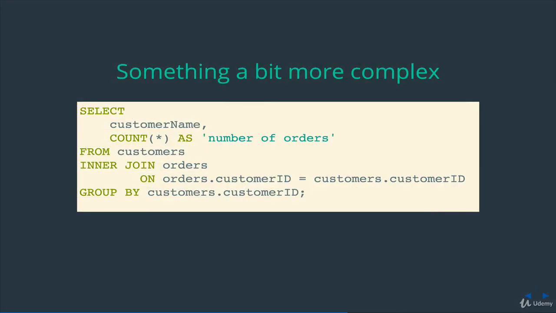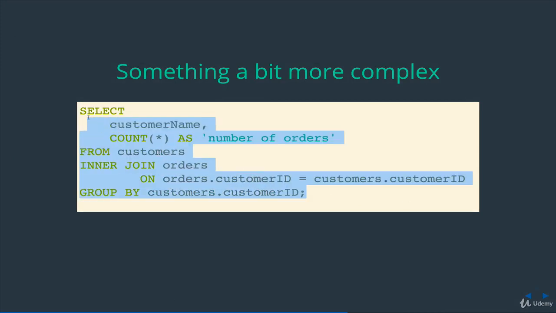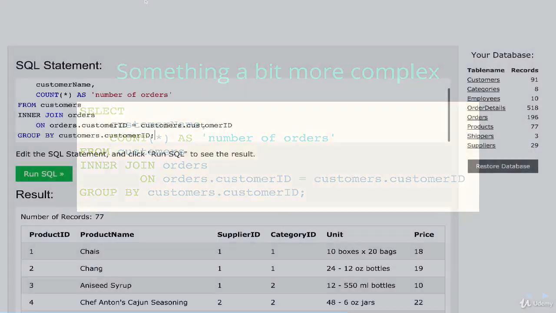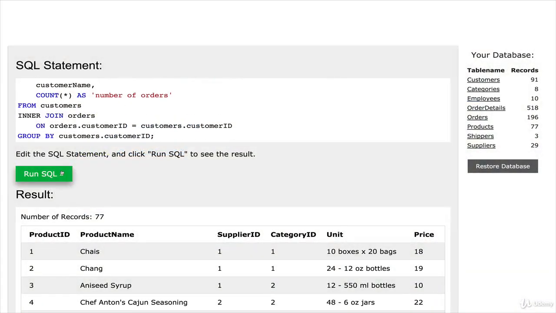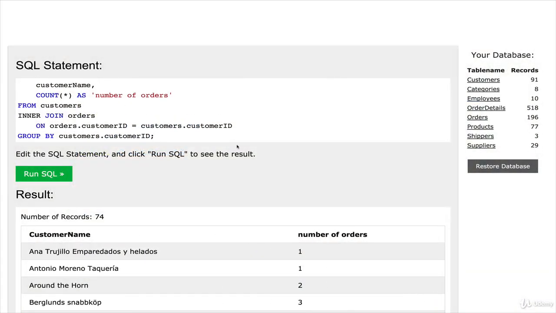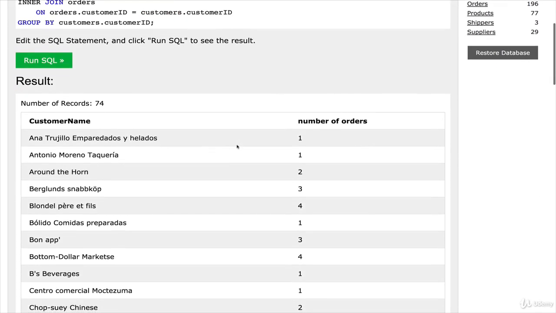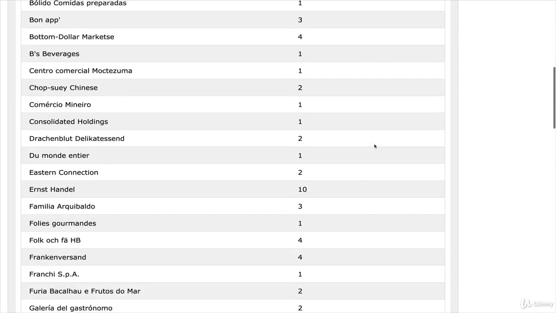Okay, and stepping up in complexity a little bit, here's another query, this one significantly longer. And this one actually involves two different entities. We saw customers, we saw orders separately. If you try copying this and pasting it in, and you click run, what we actually get here is a list of records for a customer and then the number of orders a given customer has placed.